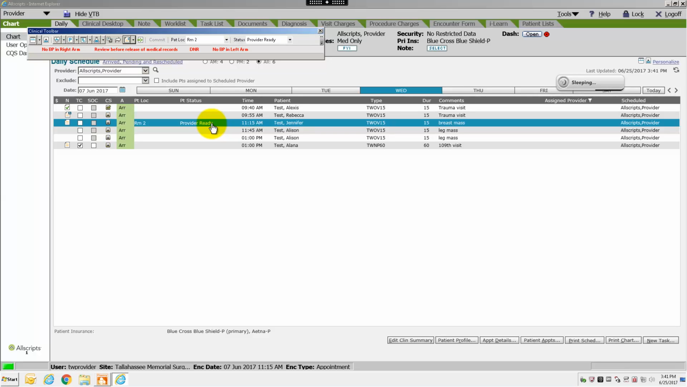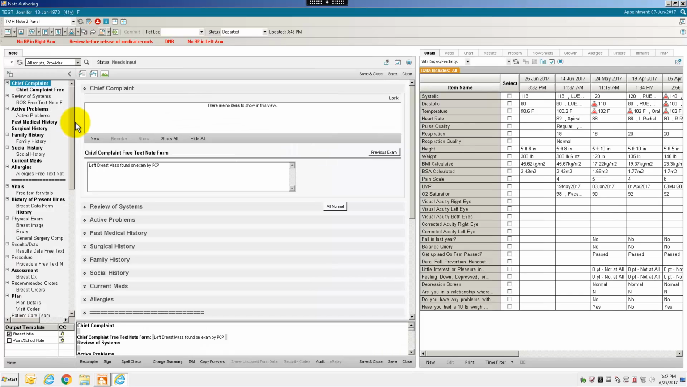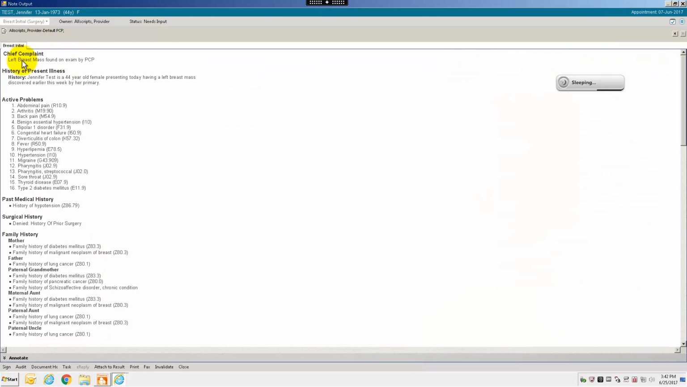Then when you have that chance, off of your daily schedule, you got that note that's unfinished. So we will take this departed patient and finish up the note. Single click into the note. Bottom left, quick view of the note to see what you have and what you still need.